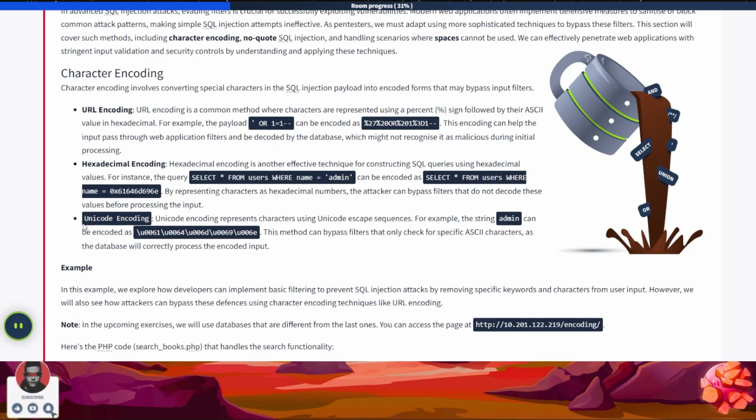Unicode encoding. Unicode encoding represents the character using Unicode escape sequence. For example, admin can be encoded as this. This method can bypass filters that check for specific ASCII characters, as the database will correctly process the encoded input. So we'll just note that Unicode encoding. Admin into something like this.